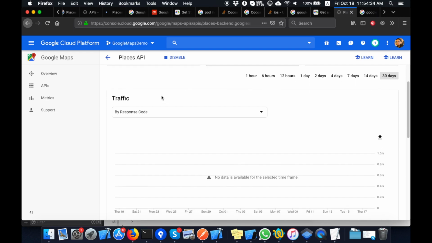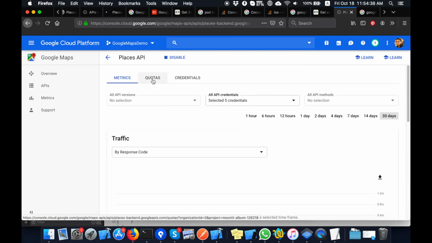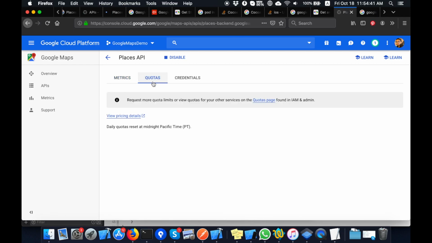Now you can check the quotas here, and to request higher quota limits you need to enable billing or pricing details. You can check the pricing of this Places API.